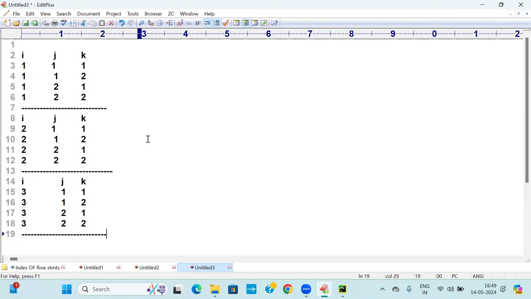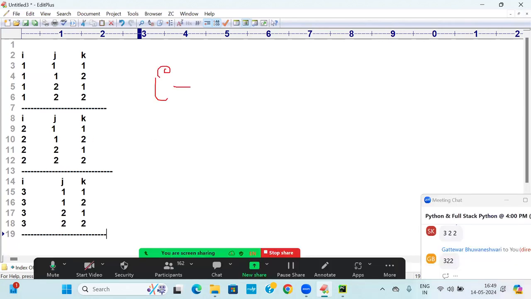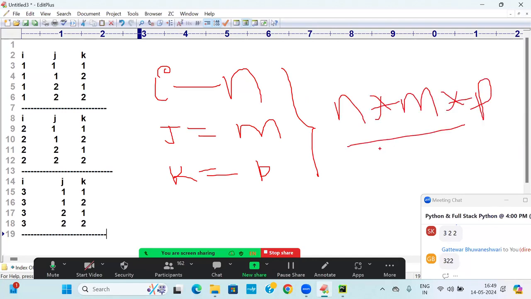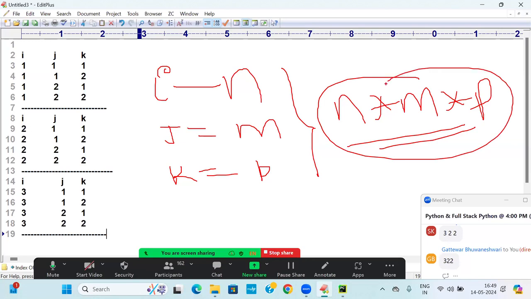That's all. So I is repeated how many times? N times. J repeated how many times? M times. K repeated how many times? P times. What is the total number of times? N into M into P times. I hope you are understanding. This is the total mechanism, how many times it is repeated.